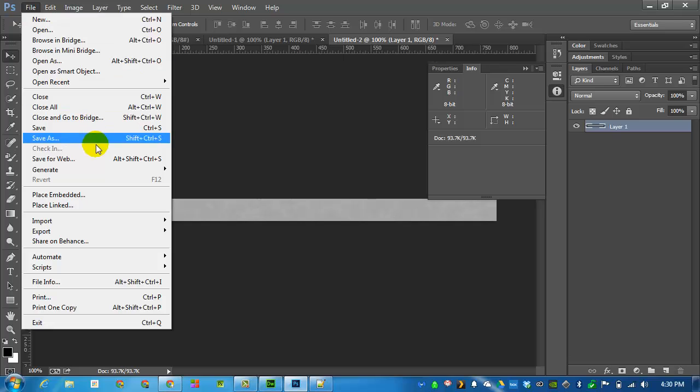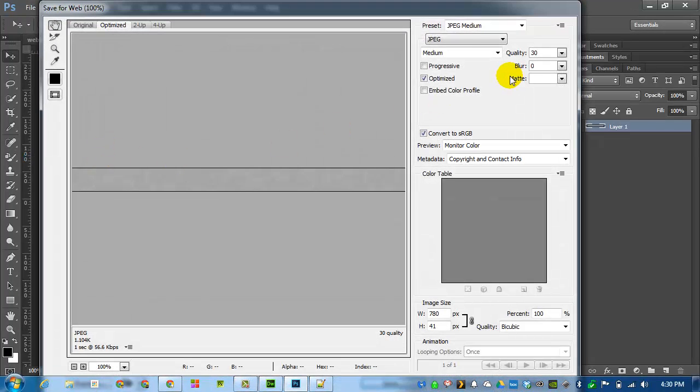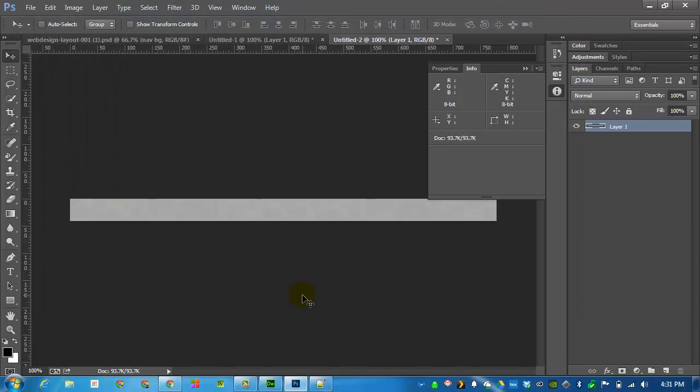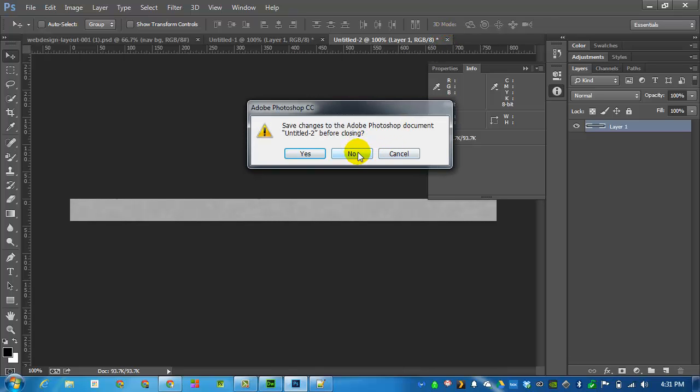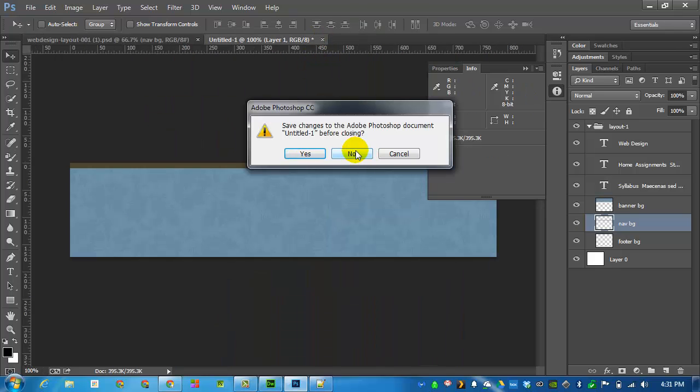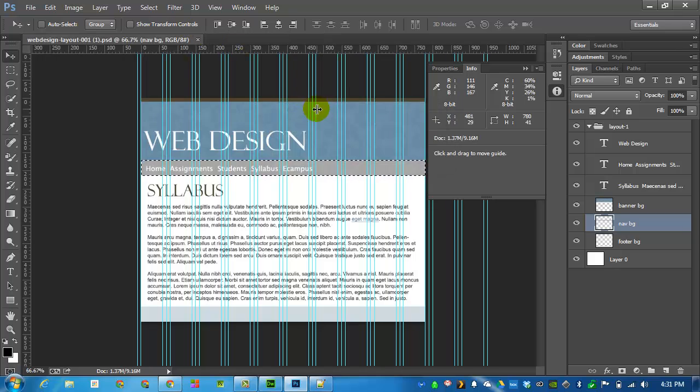I'm going to save this for web as well. We will keep the JPEG at 30 quality. I'll press return to accept. I will save this as nav background, nav_bg. The reason why we are saving for web is that these files are optimized for the web, that is, that they are smaller in size, therefore they will load quicker on the internet. I'm just closing a couple of the files, so I don't need them open anymore.